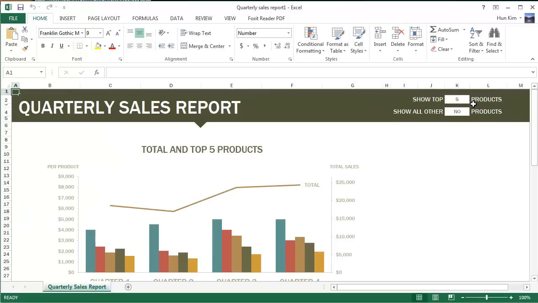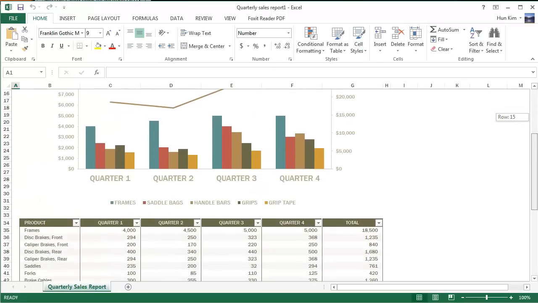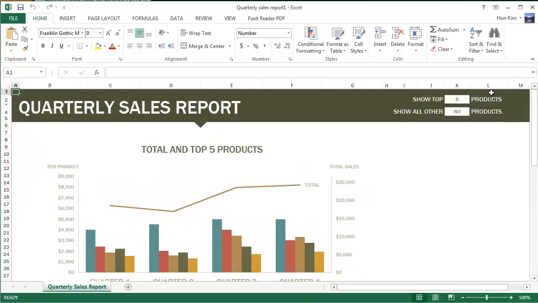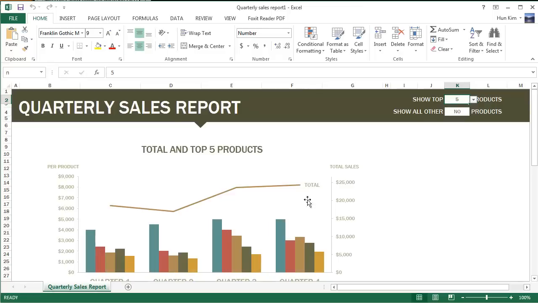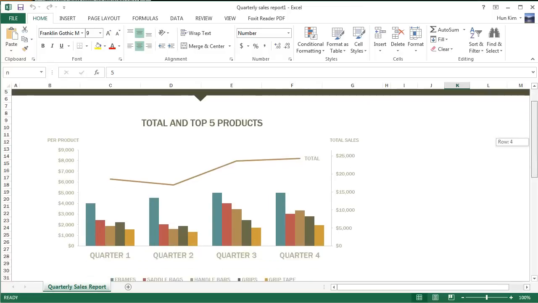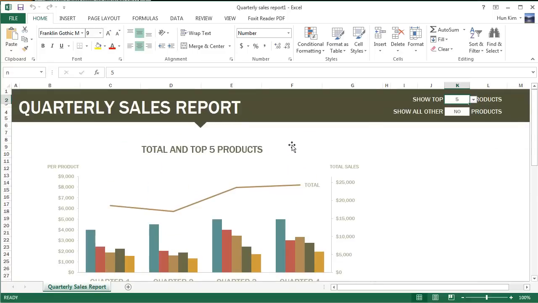Okay, so I have this beautiful template, and it just shows you the power and potential of Excel. Look how pretty this is. It's amazing how you can even have drop-down boxes, and you can choose top 10 products as opposed to top 5 products. This is almost like an interactive program. It's like a full-out interactive web page. Anyways, we have a quarterly sales report.